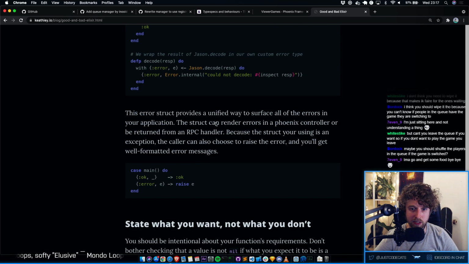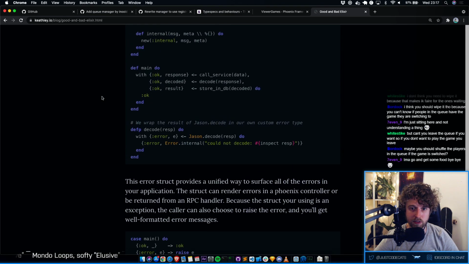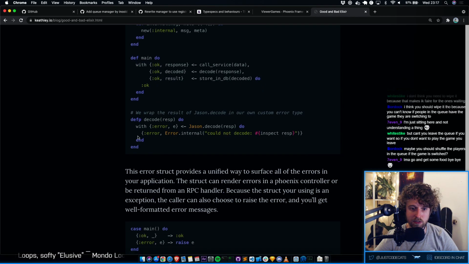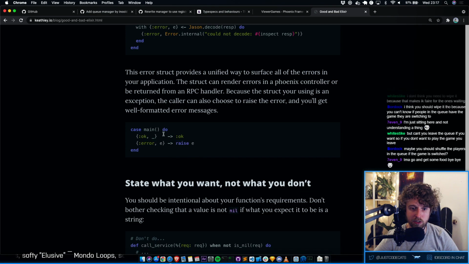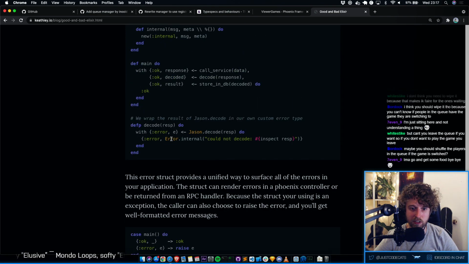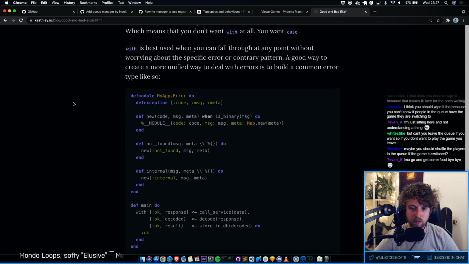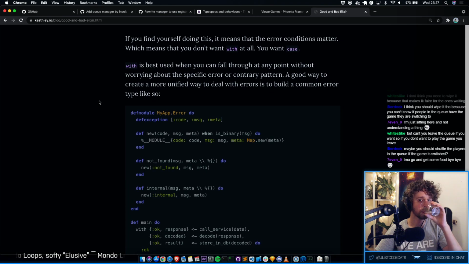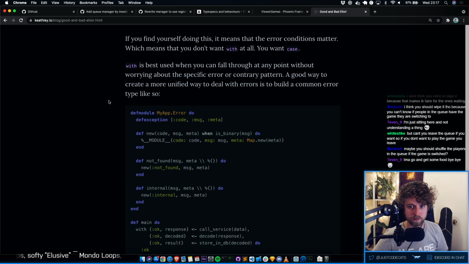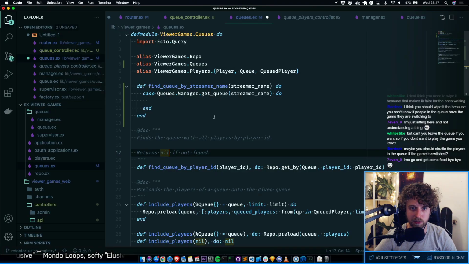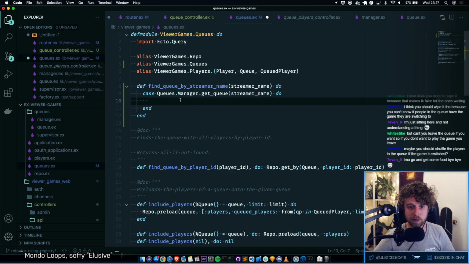The main struct above provides a unified way to surface all of the errors in your application. So now, if you call this, you can pattern match on the error, and you always know that you get an error here, like an exception. This is what I was wondering. Maybe that's what we need, but let's just see what we get from the code first.